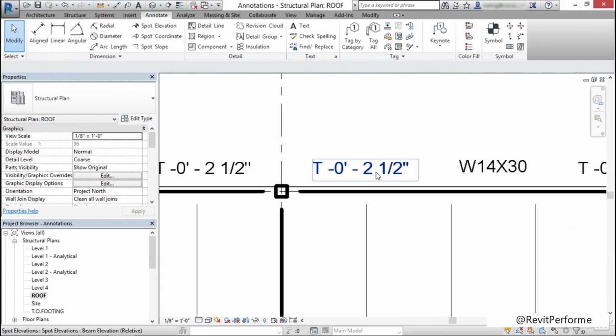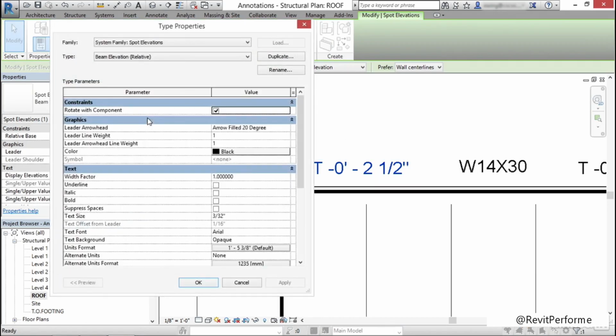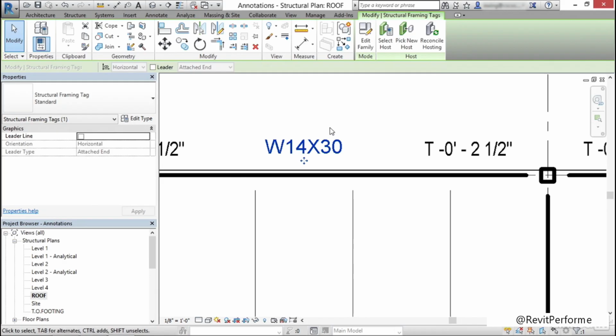Now, I'm not a big fan of these tags, so I'm going to select this tag here. I'm going to click Edit Type. And I want my width factor to be 0.8. And I'm going to click Apply. Click OK. On this tag here, I'm going to select it.